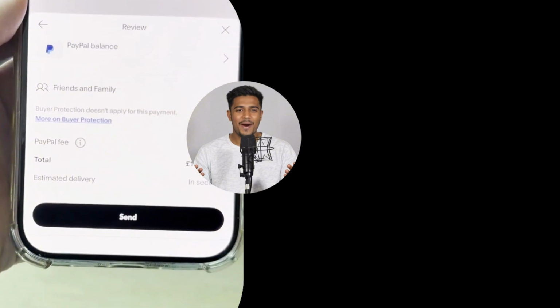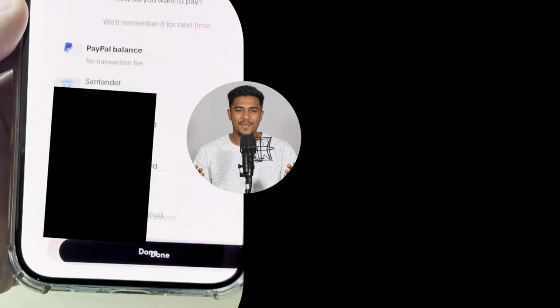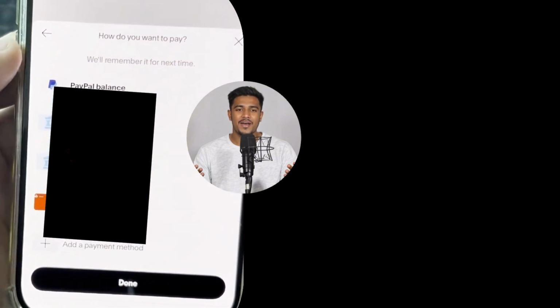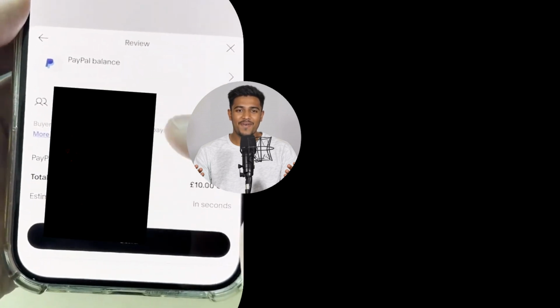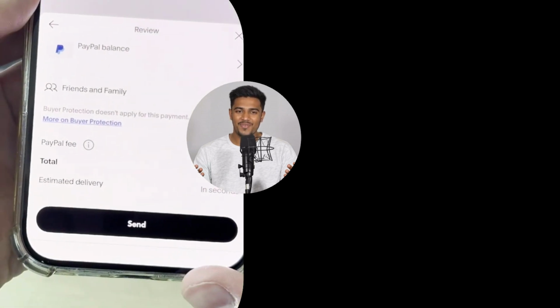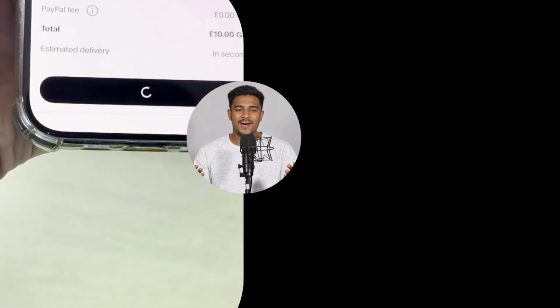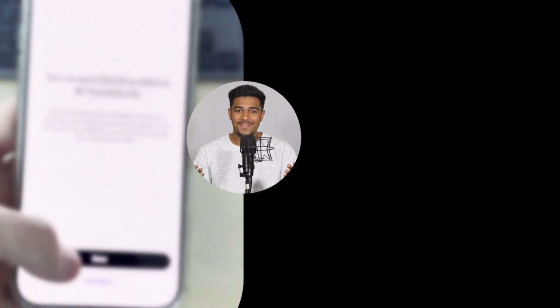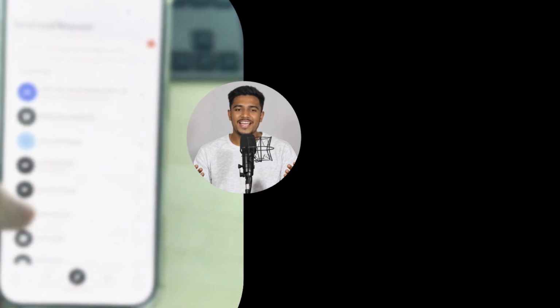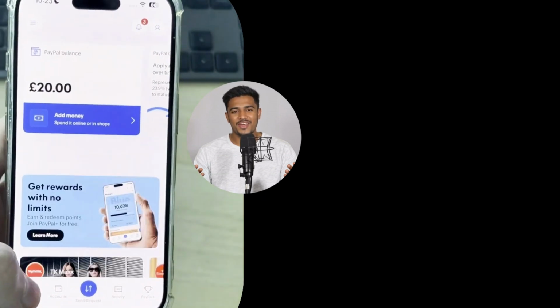Then you can confirm where you're sending the money from. I'm using my PayPal balance, but I could tap there and use a card or bank. Then you can just see friends and family there, and you can see this here. And when you're ready, you want to press send at the bottom. It's now loading, and as you can see, it's been sent. That's it. You can press done, and then you can send another payment or continue using PayPal.